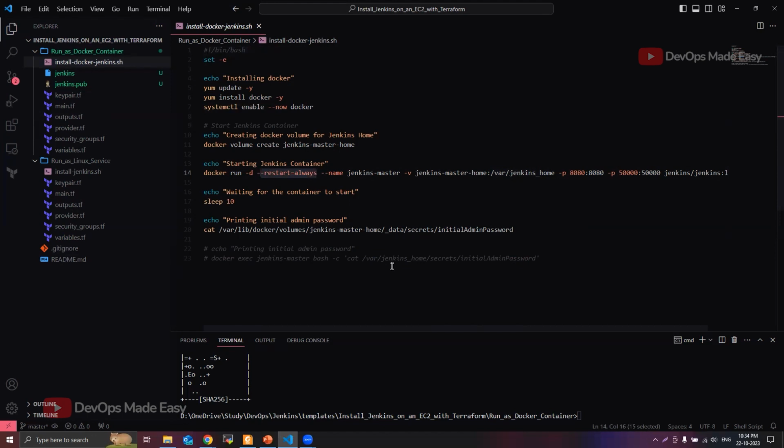Okay, even if it exists, the Docker daemon will make sure that it brings up this container again. And after this, I have to know the initial admin password for Jenkins, for logging into Jenkins. Usually that will be under the Jenkins home, under the secrets folder, with a file called initialAdminPassword. So there are two ways you can extract this.